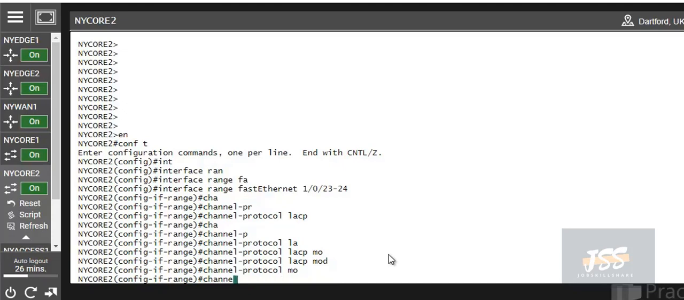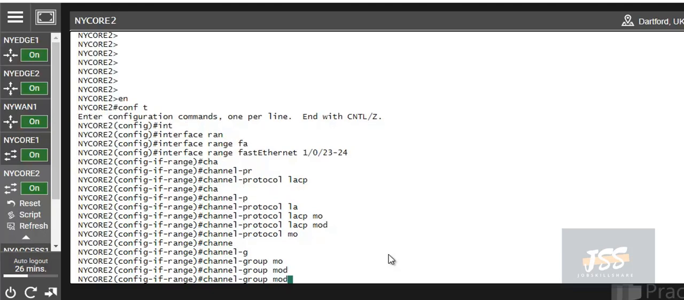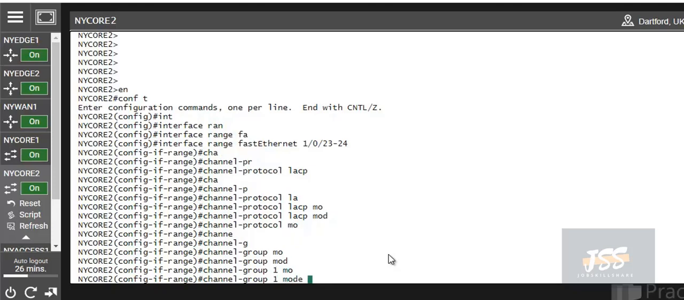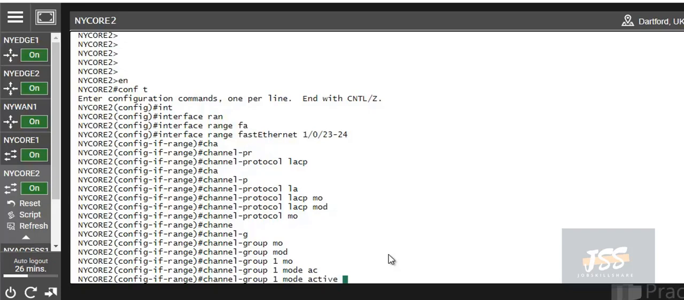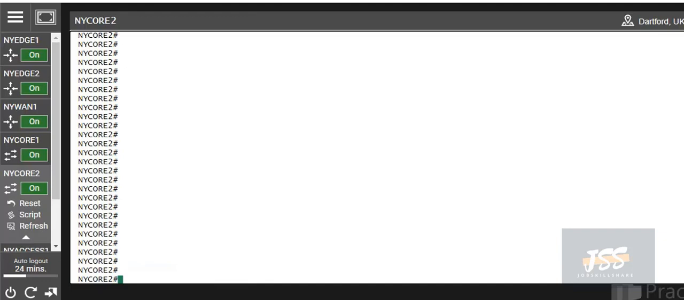So the command is channel group. We need to make a group and configure the mode: channel group followed by the number. Channel group number is 1, mode active over here, so that they can synchronize and form the channel bundle in the LACP protocol. We have configured the port channel. Now we have created a port channel.